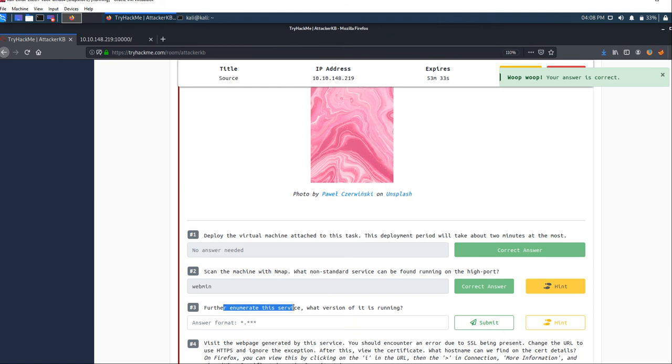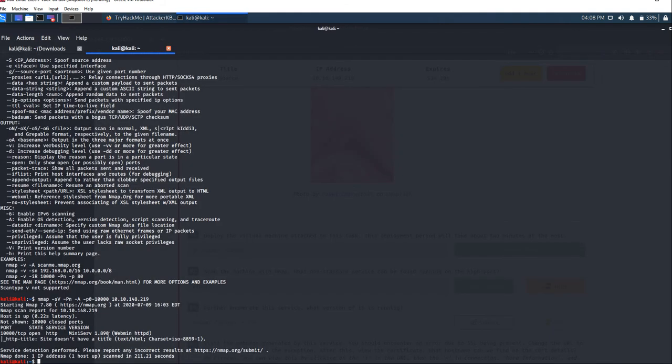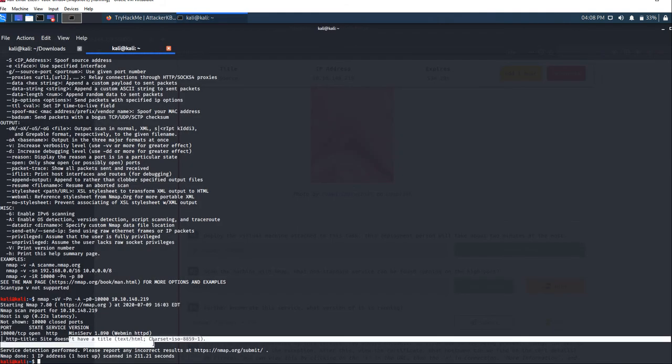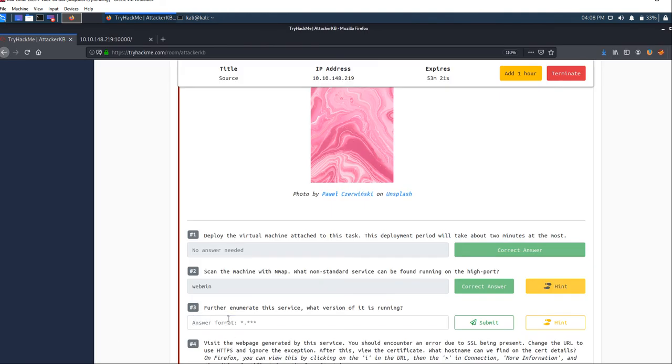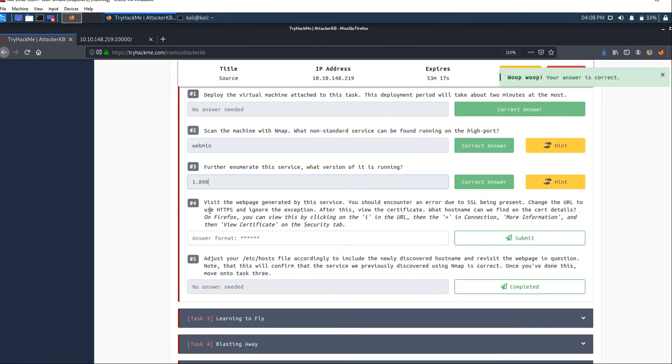Now, enumerate this service. What version of it is running? So let's see what version it is running. It is MiniServ 1.890. Okay, so 1.890.